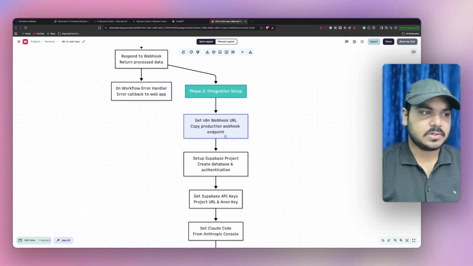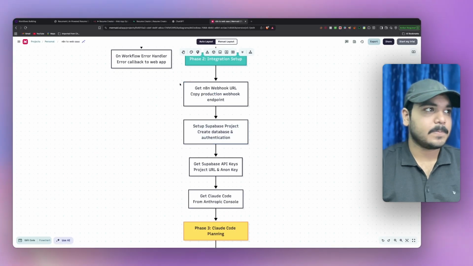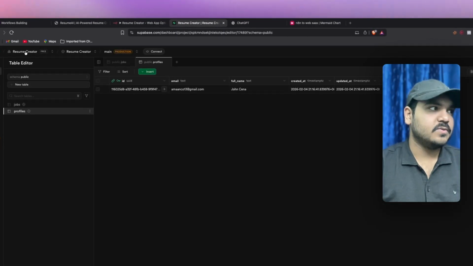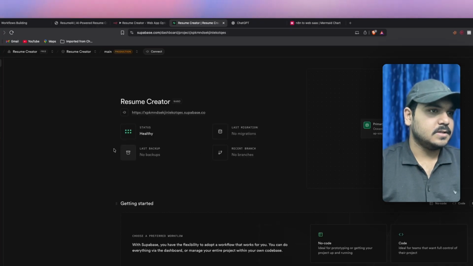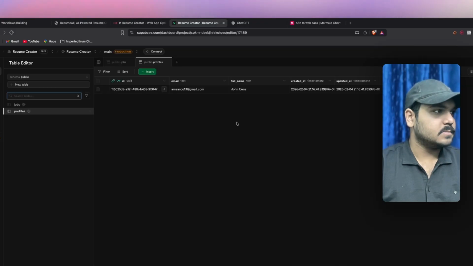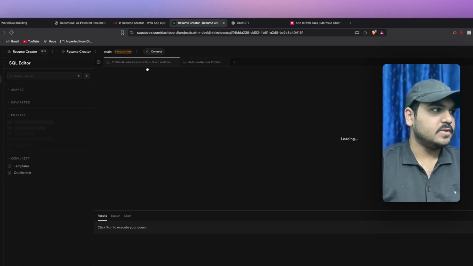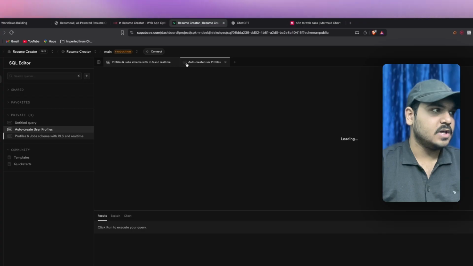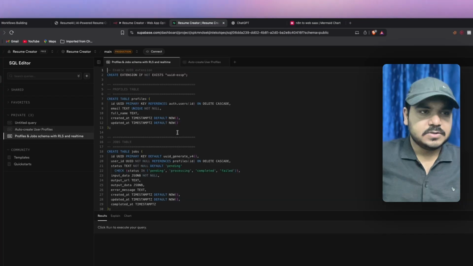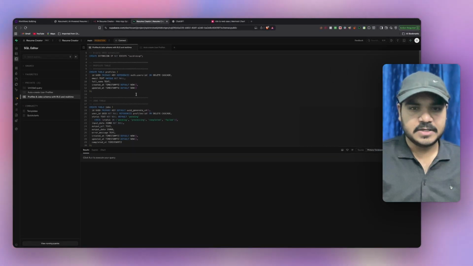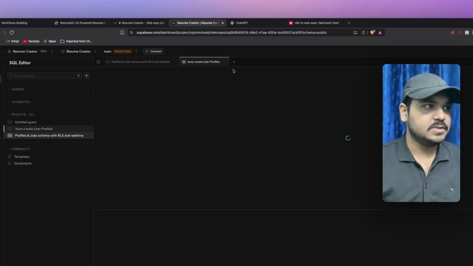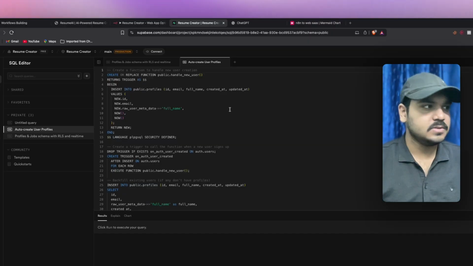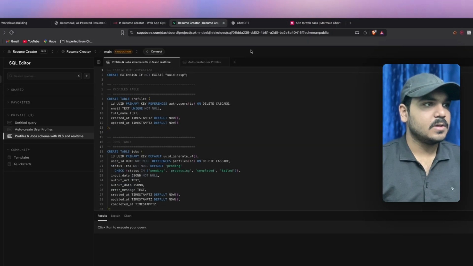So get the n8n webhook URL and set up the Supabase project, which I have created, resume creator, right here. Exactly. And Claude Code has given me two SQL scripts. One is for the jobs, so when you have created the PDF, it's going to store that PDF in the Supabase database. And the second is for the user profile, which is authentication, right? So Claude Code has given me these two.